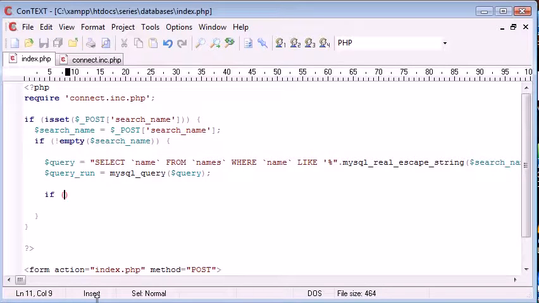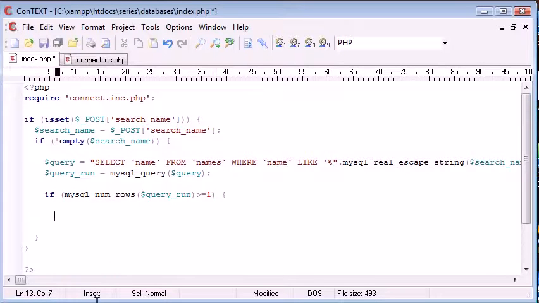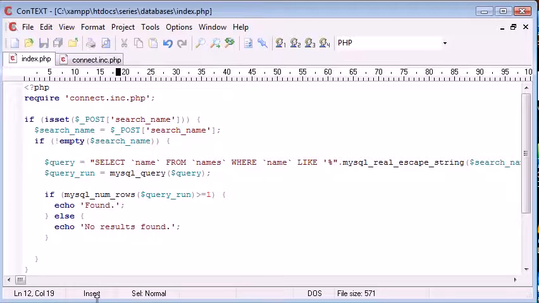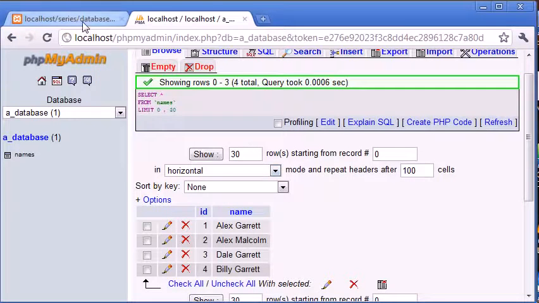So what we can do is we can say if mysql_num_rows, and we're going to feed this the query. So this function is basically counting the amount of rows that we're returned by this query. So if they're greater than or equal to 1, then do something. So we want to say display the results. Otherwise, this means that no results have been found, so we can just echo no results found. Up here for now, we're just going to write echo found. We're not going to display the data now, but we're just going to test that our query is actually working.